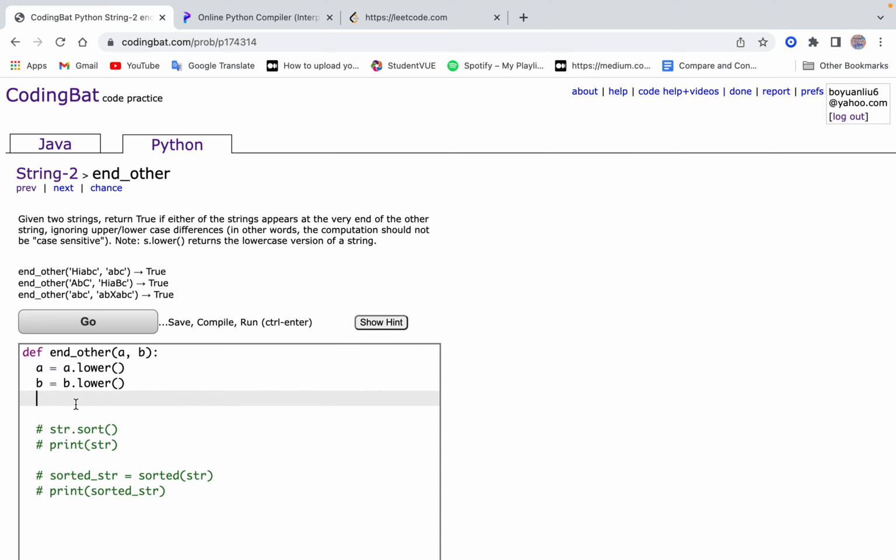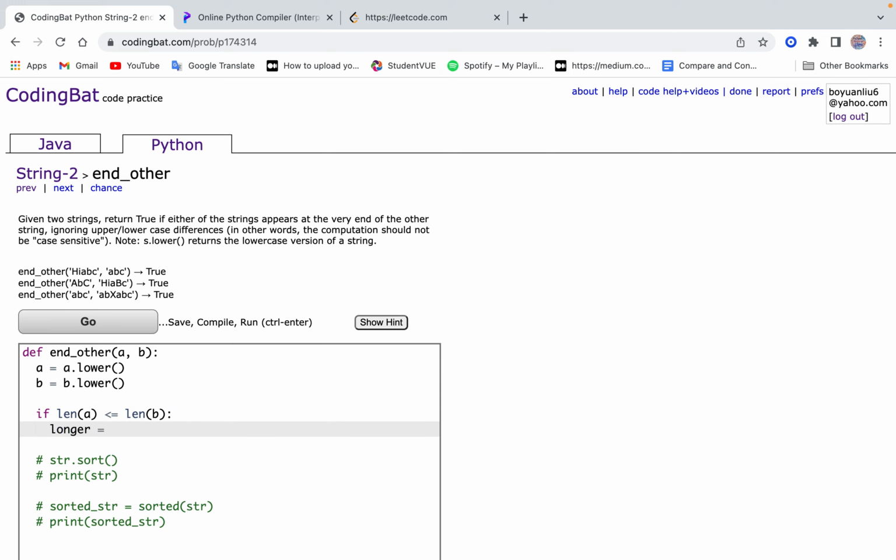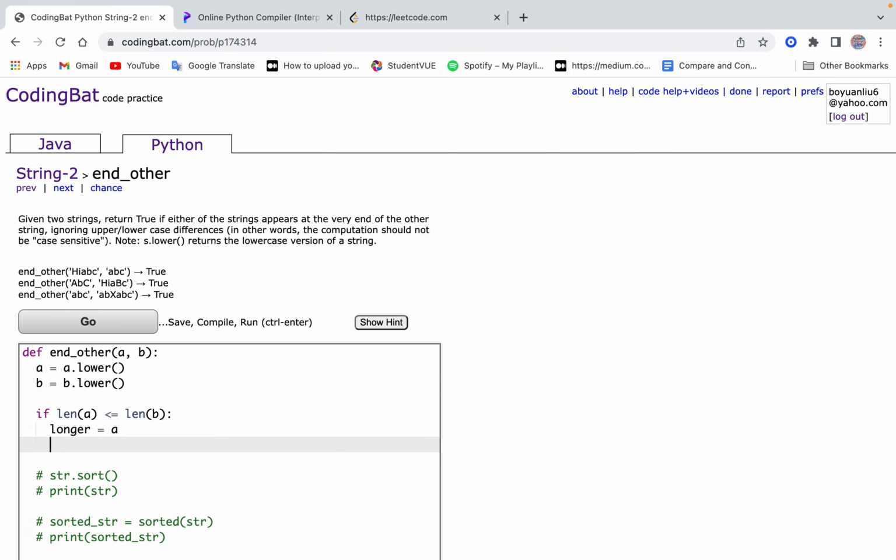Okay, anyway, if either appears at the end of the other. Here's how I like to think about it. If one string is shorter than another string, then we just check if that string is located at the end of the other. So here's how we can do it. We can say if length of a is less than or equal to length of b, then longer is b and shorter is a.